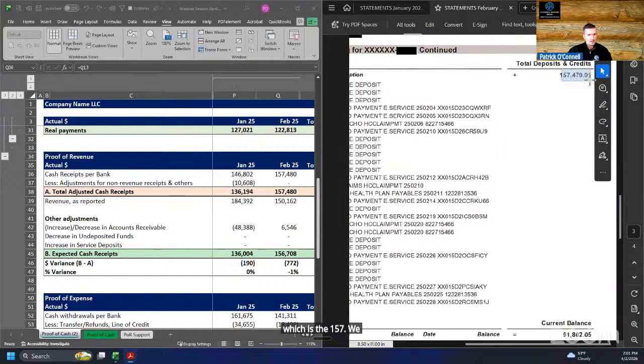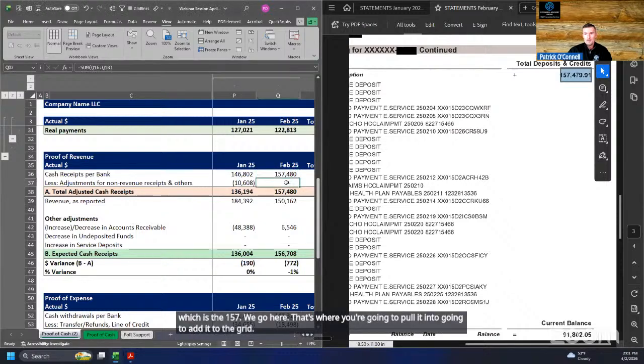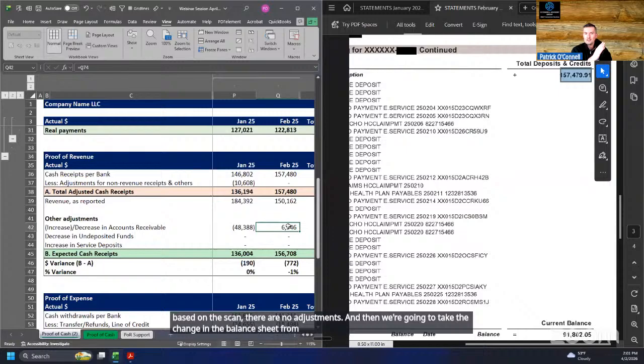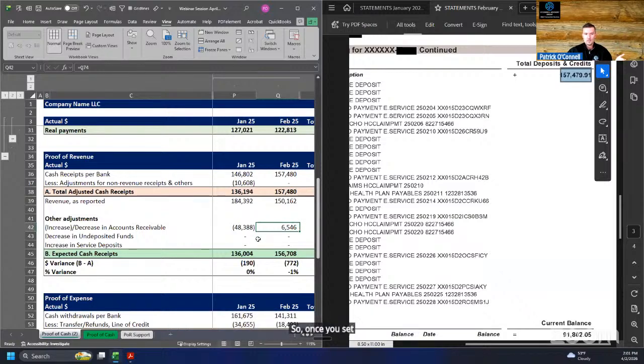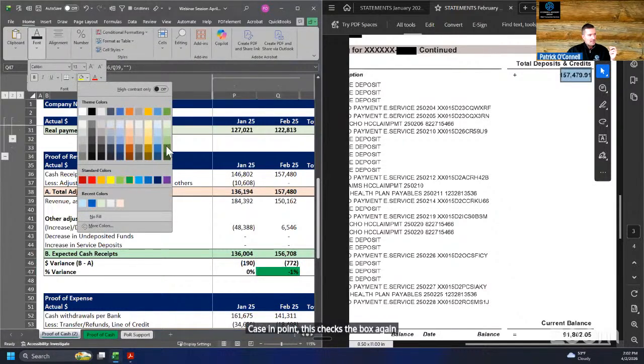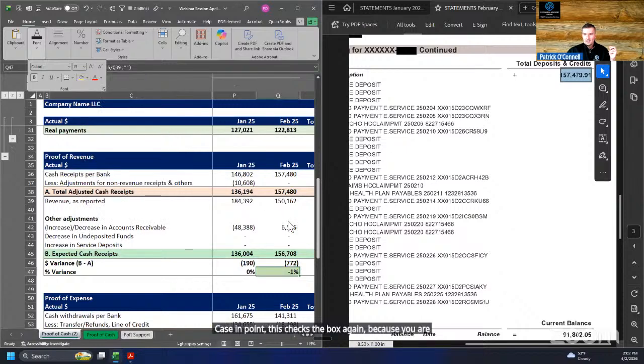We go here, that's where you're going to pull it into. You're going to add it to the grid. Based on the scan, there are no adjustments. And then we're going to take the change in the balance sheet from February compared to January. In this case, accounts receivable decreased 6,000 month to month. So once you set up these formulas, they can quickly update, etc. Case in point, this checks the box again because you are within 1%.